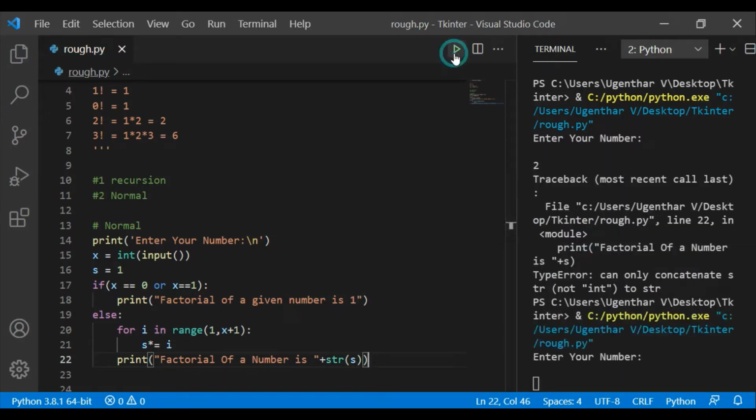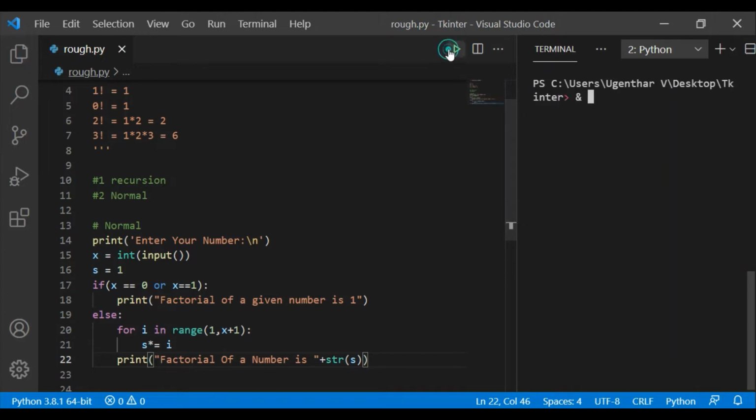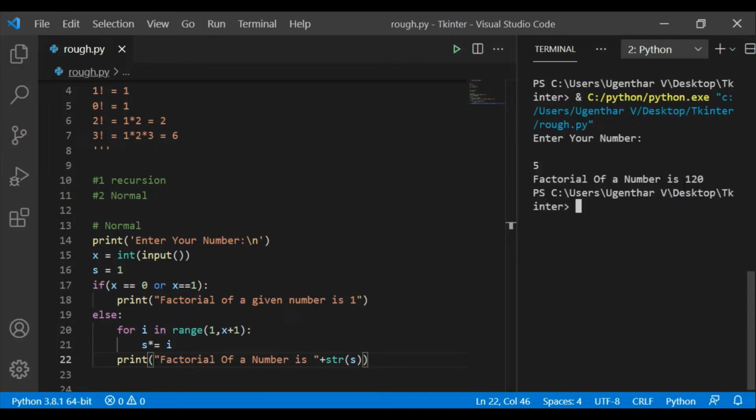Now let me run. Input is 2. Factorial of a number is 2. Let me clear this and start again. Now I am giving 5. Factorial of a number is 120.